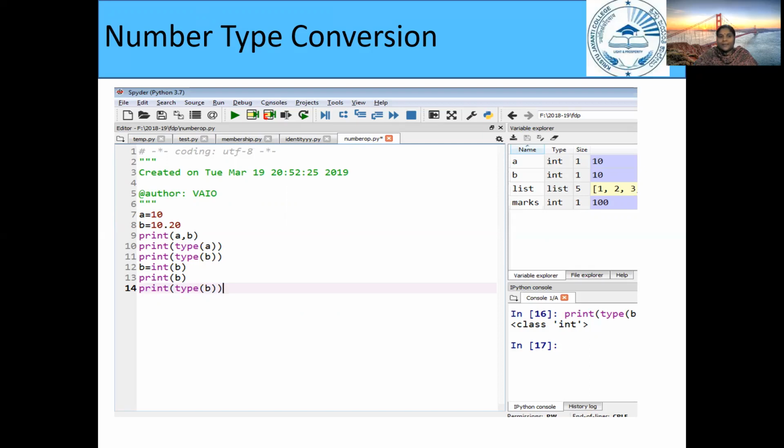So again, I'll explain you. a is equal to 10, b is equal to 10.20. I have two categories of value. One is the integer value, the other one is a float value. Now, if I print just the values, it is going to print 10 and 10.20. Now, I want to know what kind of data it is holding. For that, we know the function type is used. So, print type of a means it is going to give me integer. Print type of b, it is going to give me float.